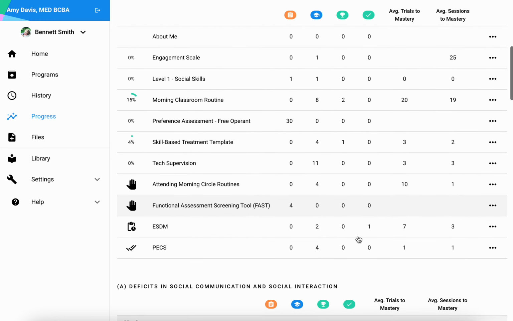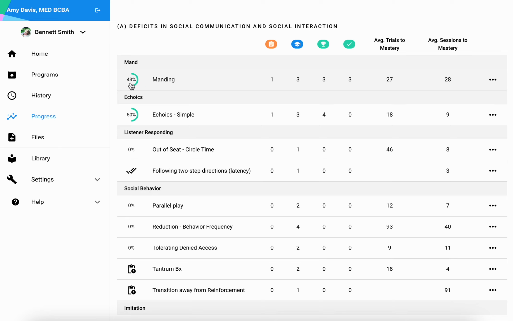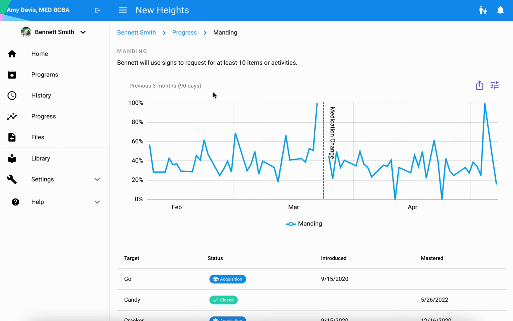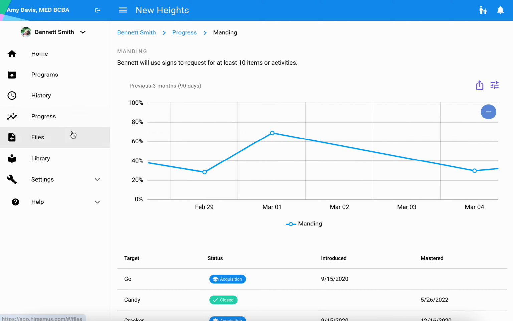If I scroll down a bit, I can see all of his programs, and I can see some quick stats about each of those programs. So things like percentage completion of that program, how many targets are in each phase, how many trials on average it takes to master a target within that program, etc. If I want to get into the data, I can simply click on the name of any of those to get to those graphs. We'll dig into graphs in a little bit here, so I'll follow up with that shortly.